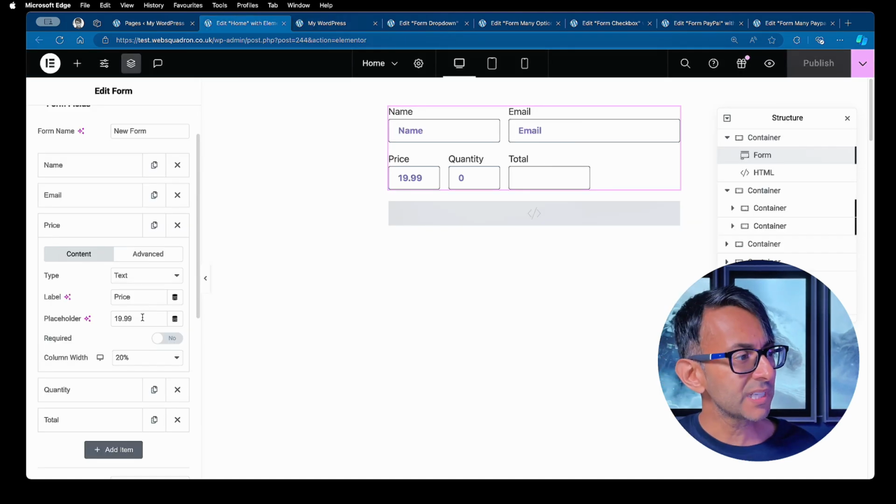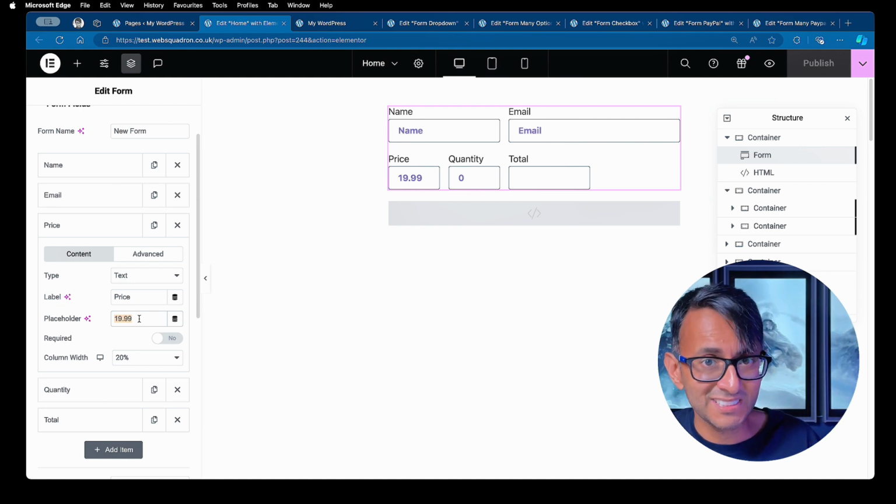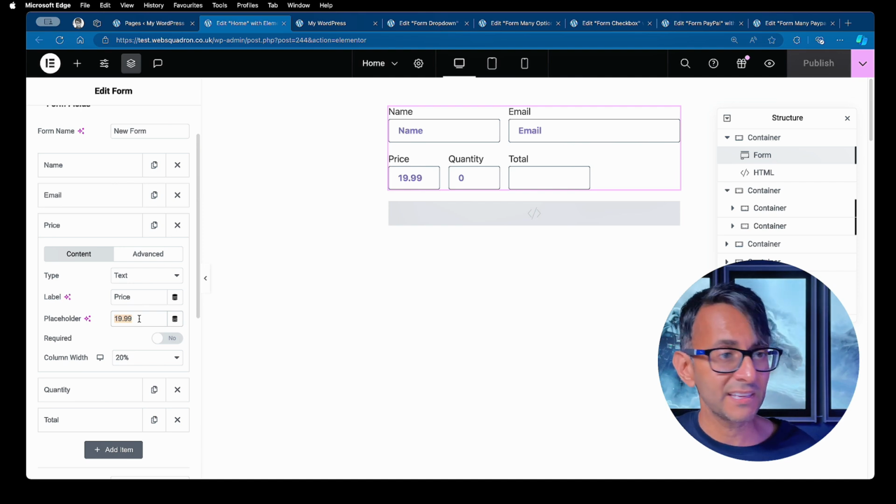I've called it price, and I've gone and stuck in a placeholder. This is actually just a placeholder, okay? The actual value sits in the JavaScript, okay? So if I was to go and put $20 in there, it would still use $19.99 because that is what is in the backend code. But it's a good idea to go and stick something else in.